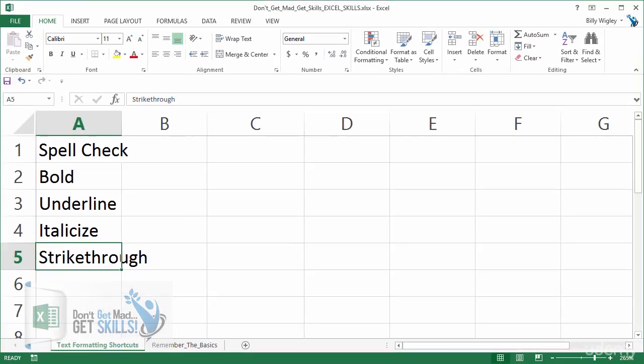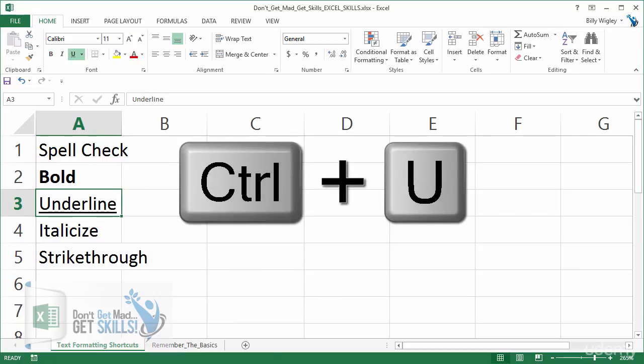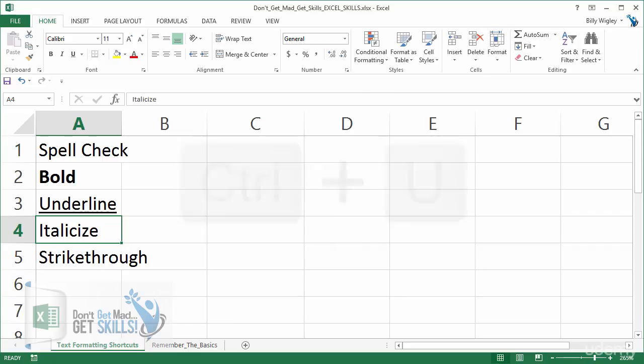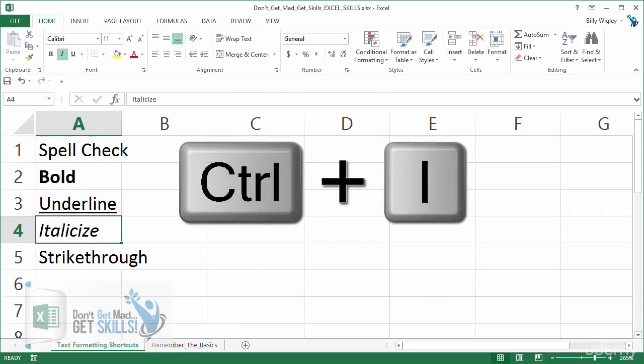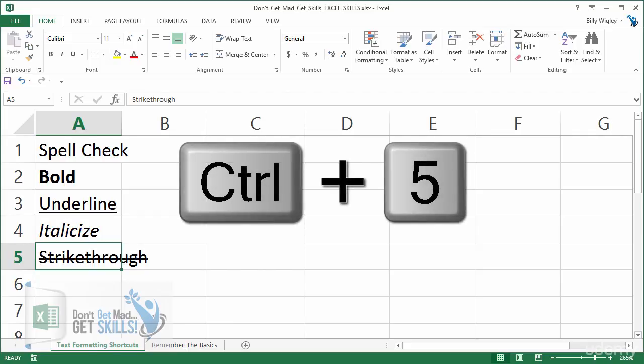Now we want to go ahead and move on to using our keyboard shortcuts for doing some formatting. Let's start out with the bold. With the marquee on A2, I'm going to press Control B to bold. For the underline, I'm going to press Control U. For italicize, Control I. And then the strike through, I discovered that purely by accident, and I just press Control 5 to do the strike through.